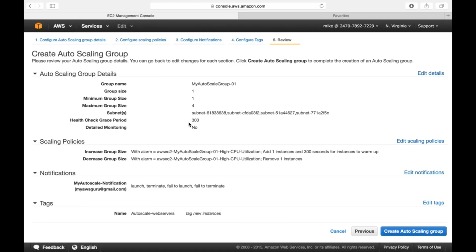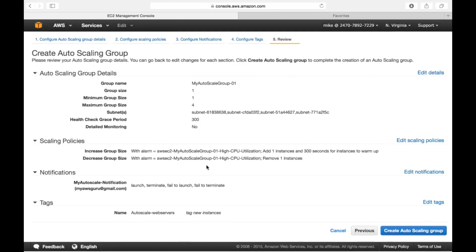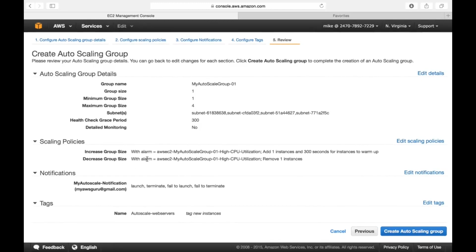That's fine. So minimum 300 seconds. And this is my scaling policy. Add 1 instance when CPU goes more than 30%. Decrease 1 instance when CPU goes less than 20%. And send a notification to my email ID.